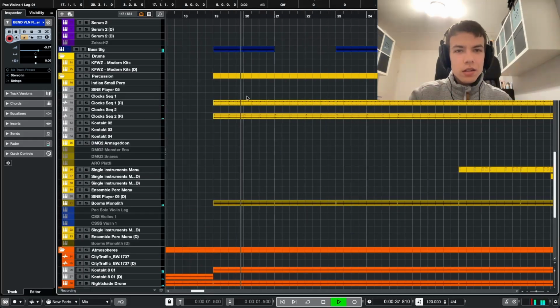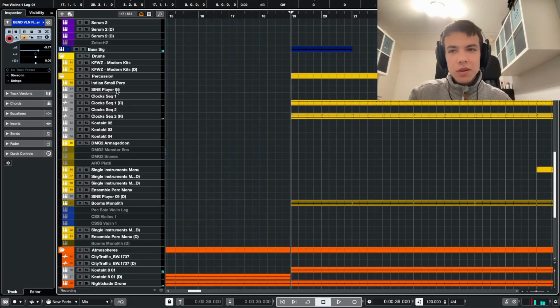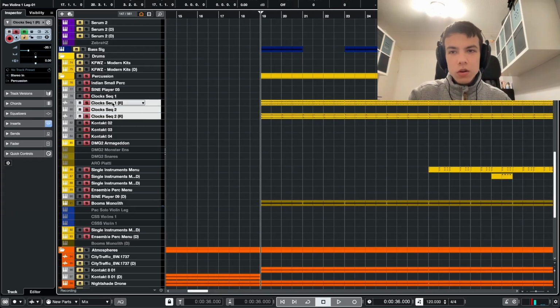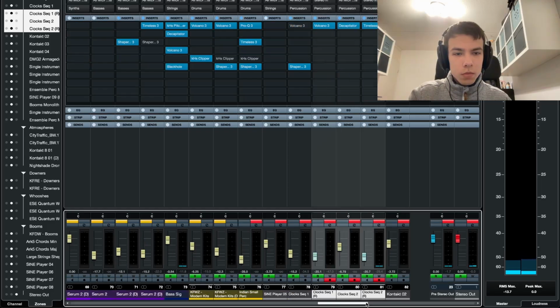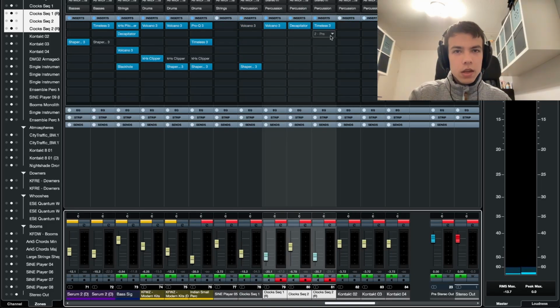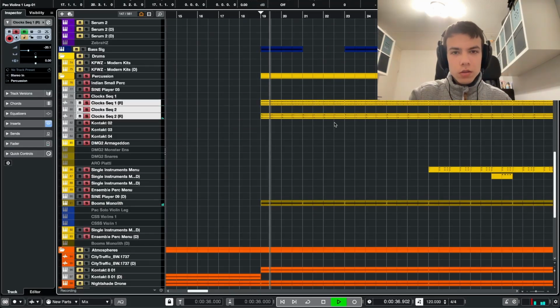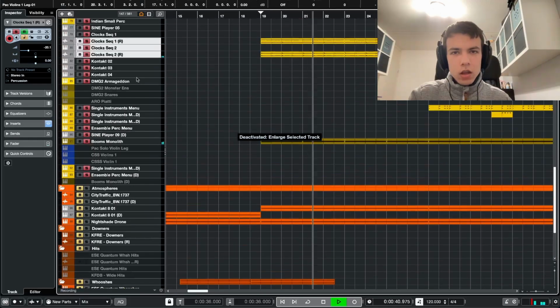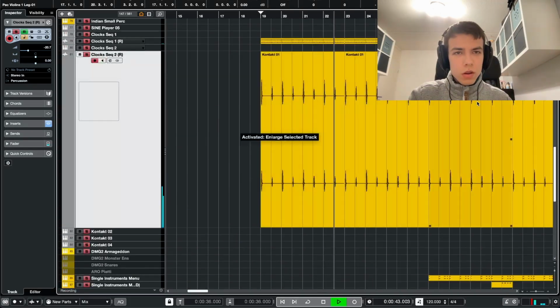And then we get here. And this part is where it's getting really fun. So the percussion at this point is not super interesting yet. We just have clocks going on with some... Yeah, there's some delay on one of the clock sounds. As you can see, these are one of the more simple clocks.